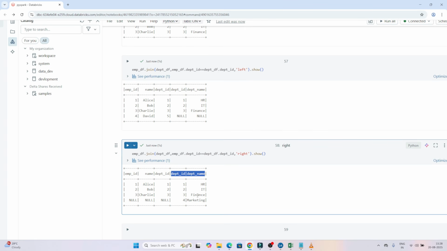So all the values we can see in the left data frame, whatever value is matching, only that we are getting, otherwise we are getting a null. So this is a right join.